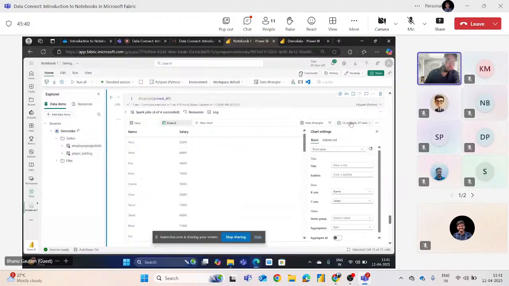So there is one more option available. It is Data Wrangler. If anyone of you has worked with Power Query, and I think most of you must have, it must be similar to that. We can do find and replace. We can check schema. We can do a lot of functions here.